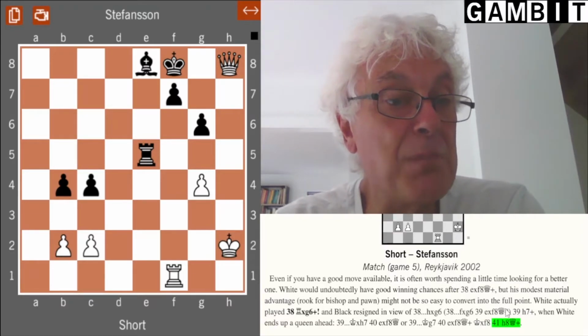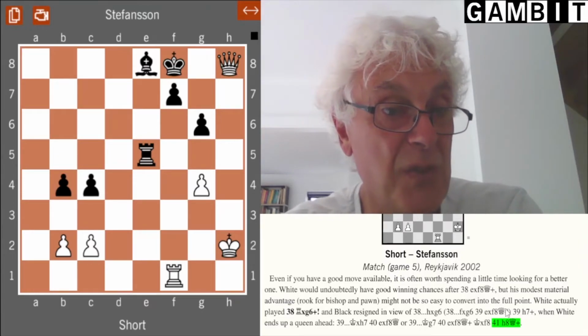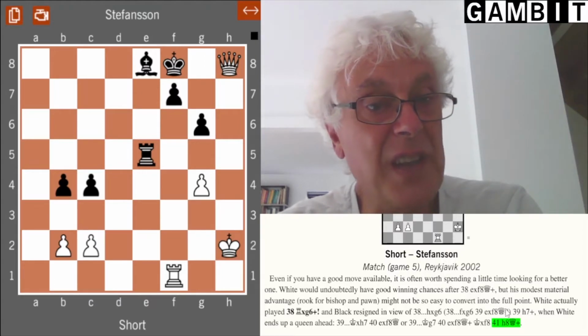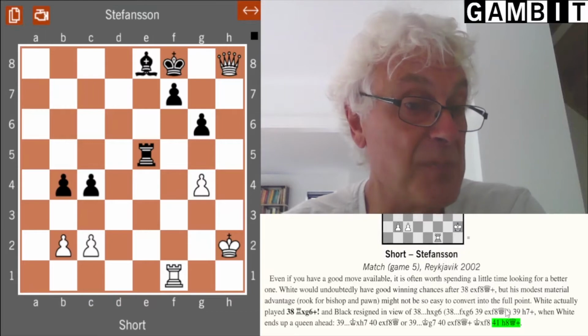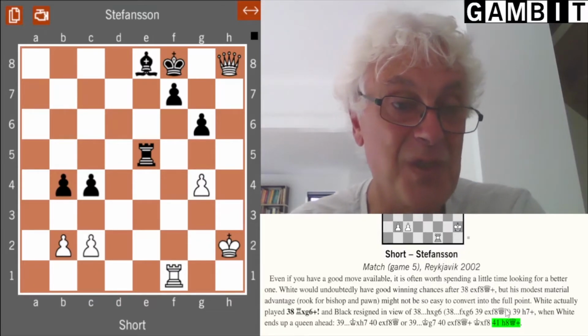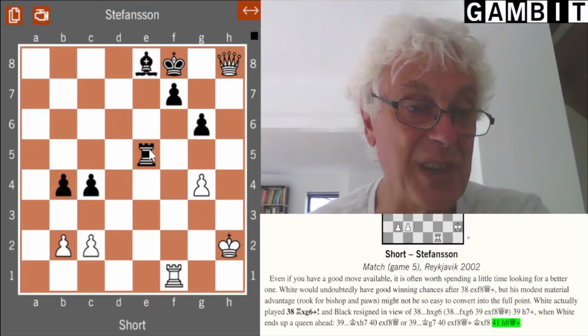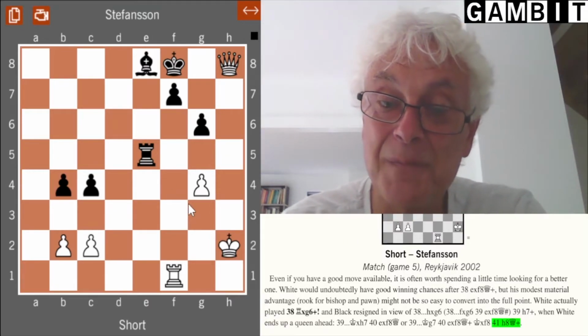So however black plays, white ends up with a huge material advantage of a queen against not very much. So instead of ending up with a minimal material advantage, white ends up with an absolutely decisive material advantage. Indeed, in the actual position we have here, white is also going to take this rook with check, so it's even worse for black than it might appear at first sight.